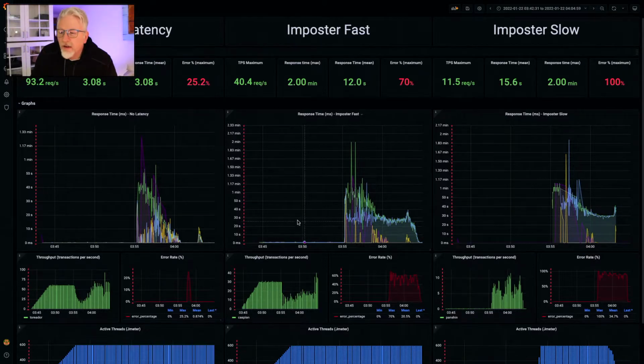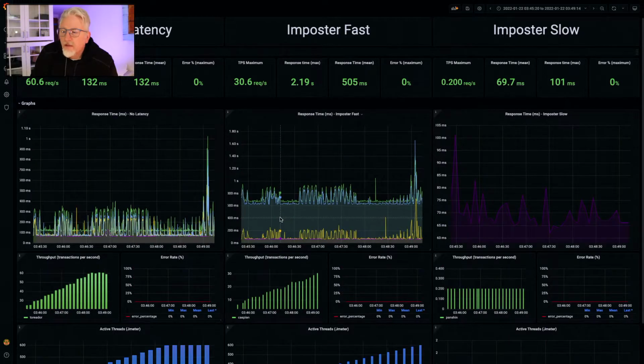And I can probably zoom in and show you what this looks like before the other imposter showed up. So here you can see there is a transaction running underneath there. It's like a health check, so it's super fast. But here's service A running at 100 milliseconds, and service B, imposter B, is running fast at like 500 some milliseconds.